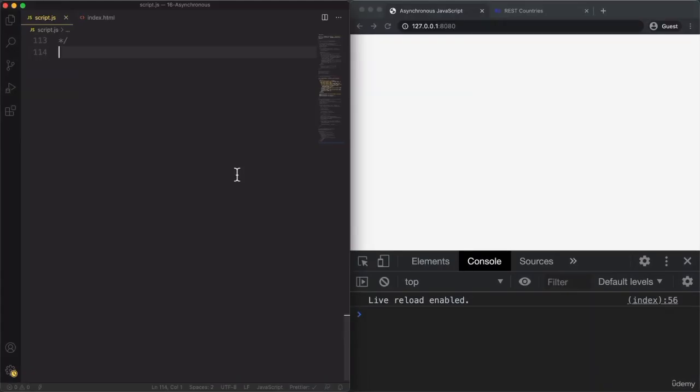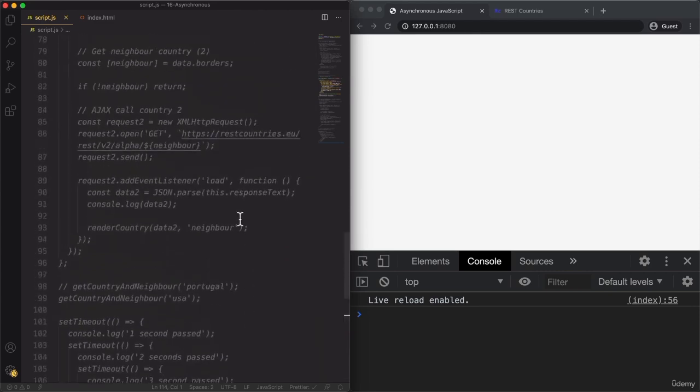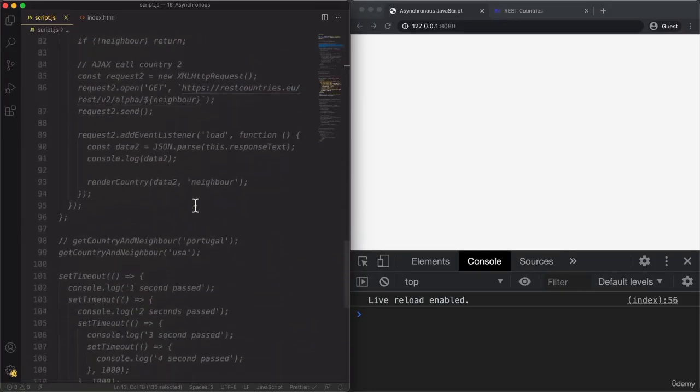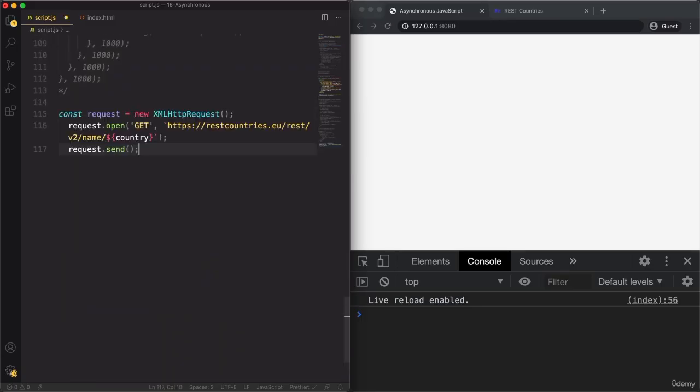However, before we learn about promises, we should actually see one. And so let's now replace the old XML HTTP request function with the modern way of making AJAX calls. And that is by using the fetch API. So let me go up here to our first function, and I will just copy all of this just to see how it used to work and how we can do it now.